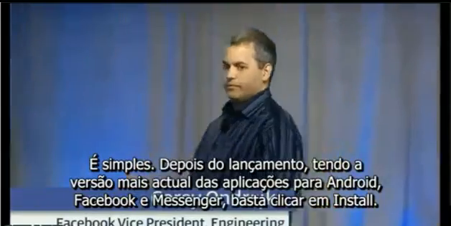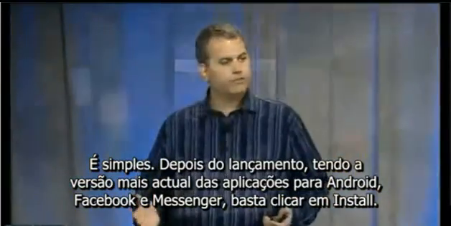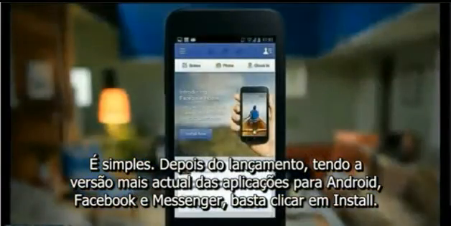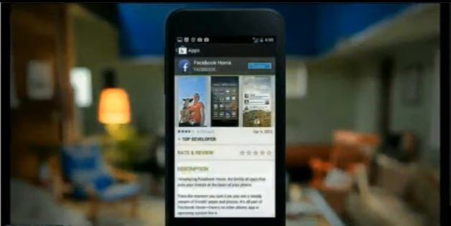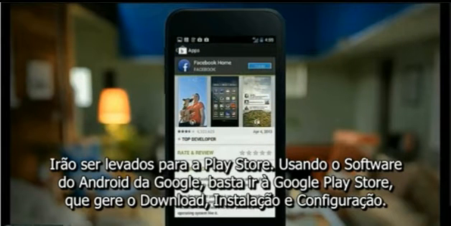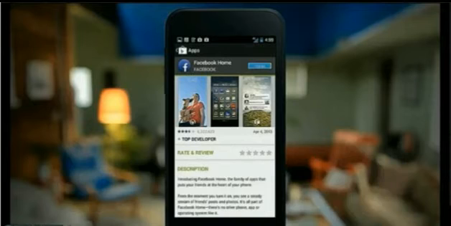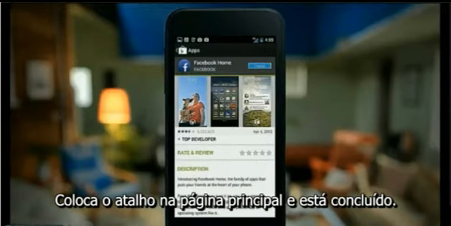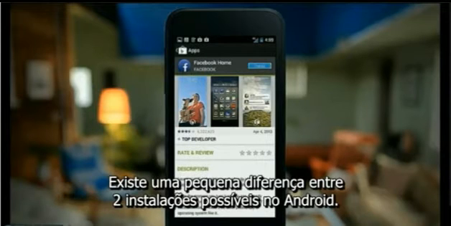So we made it really simple. After we launch, if you have the most recent Facebook app on Android and you have Messenger on Android, you'll see this. Just click Install. And that's going to take you to the Play Store. Because if you're just software on Android, the easiest way to get installed is to come off the Google Play Store. It handles the download, it handles the installation, setup, puts a shortcut on your home screen, you're good to go.